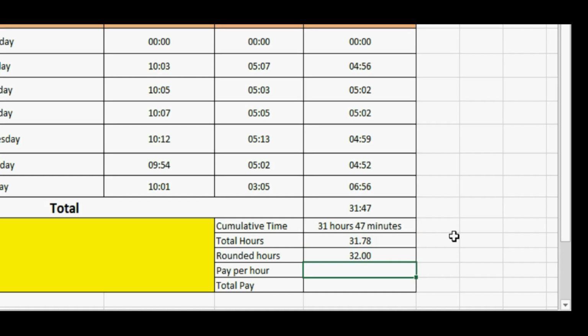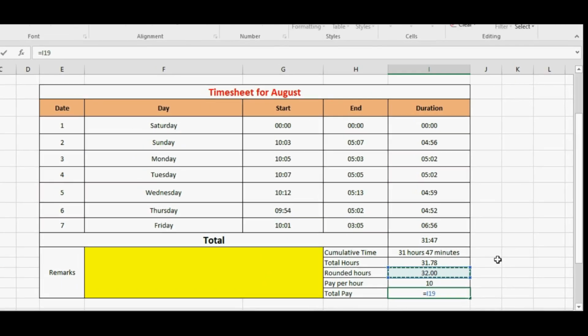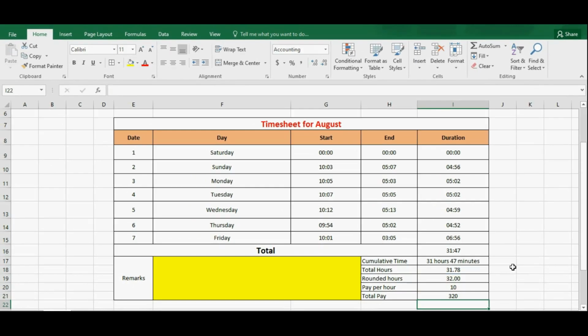We are going to add pay per hour as $10, and total pay comes to be this cell multiplied by this cell, 320. Now we're going to place something more in here. We want these 32 hours to be displayed in the format of text as well. That means here it must be displayed as 32 hours. How will we do that? We will use another formula, that is concatenate. What the concatenate formula does is it combines multiple strings of text, numbers and other formats from different cells into one single text.